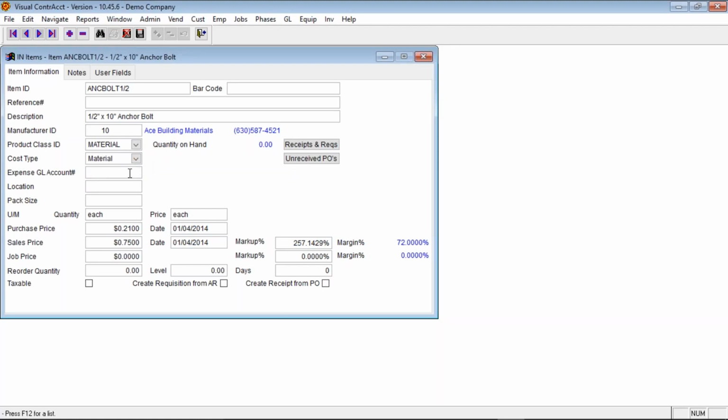If you want a default general ledger account number because you don't use cost types, you can put a default general ledger account number in the expense account number here. If you do use cost types, you don't need to have a default expense account number. Location could be the location in your warehouse where this is stored. If you have it stored in a certain section or area, you could manually put in the location. Same with the pack size.